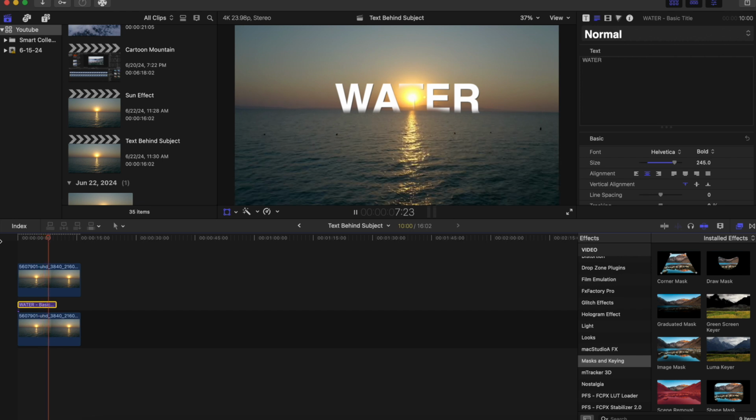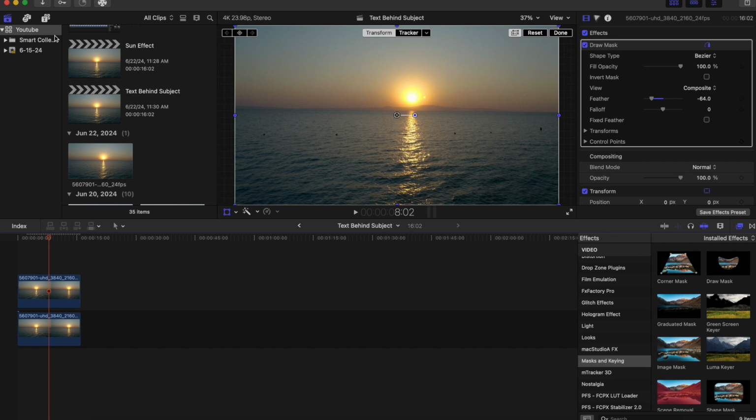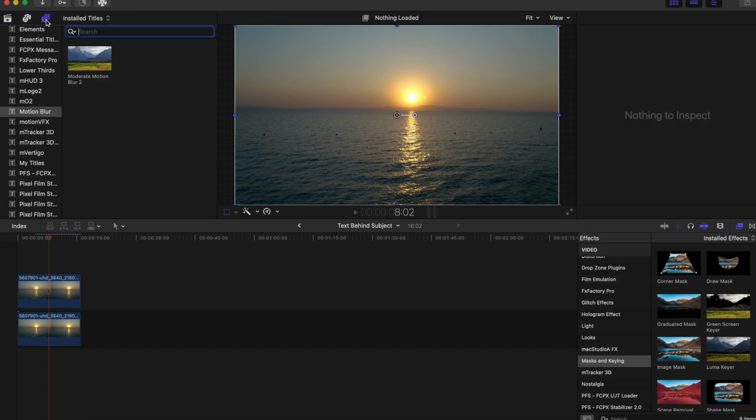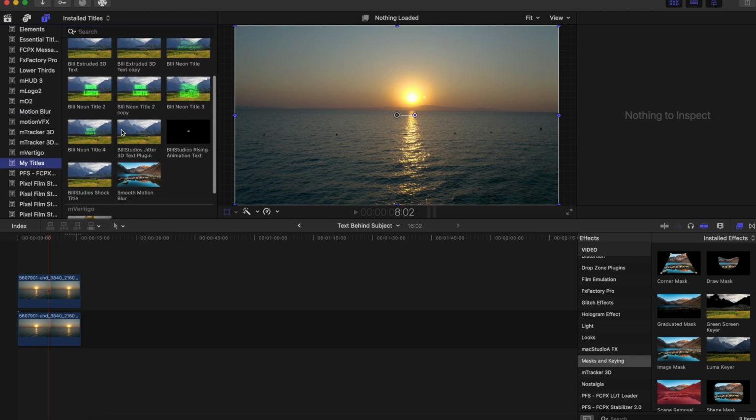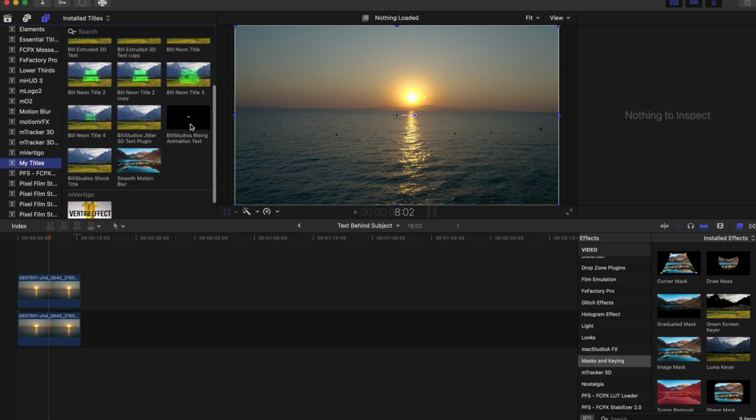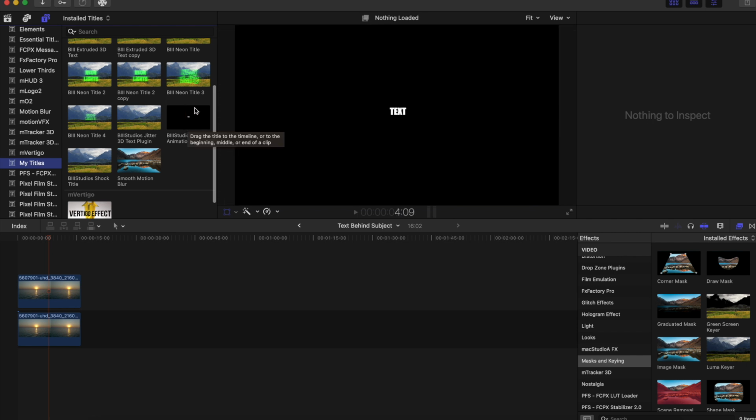Really good effects. Now we're gonna go over a really cool text animation effect. This does not come with Final Cut Pro, but this is a very cool effect for you guys sticking around. What we're gonna do here is go to our titles, and I'm gonna link this in the description for you to go check out. When you download this, it's gonna be in your titles. And this is gonna be the B3 Studios Rising animation.